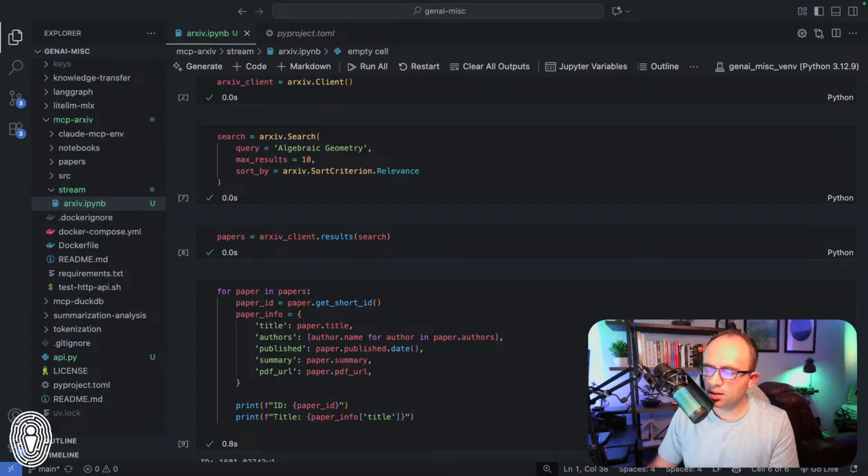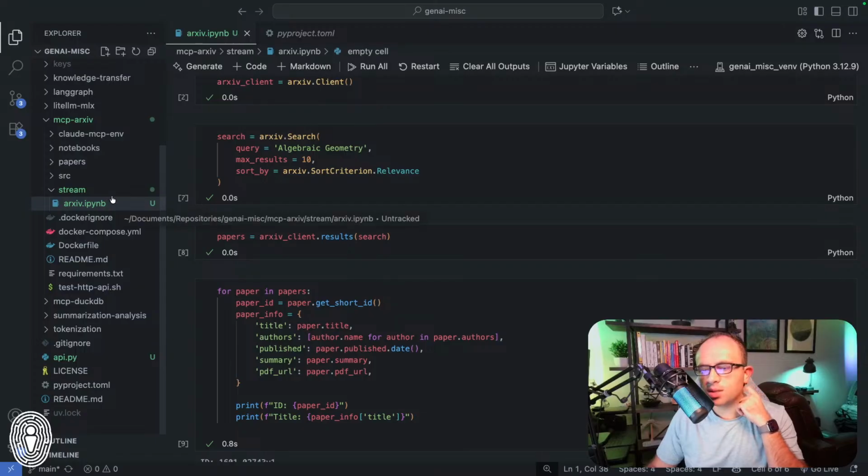I mean, I guess we do have to extract the information from the paper, but I don't know if I'm even going to worry about that so much. All right, but that's really all we have to do to interact with Archive. So let's go ahead and build the code that would actually represent our MCP server itself.